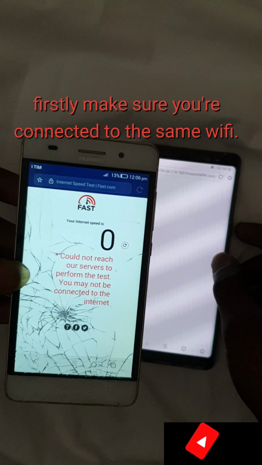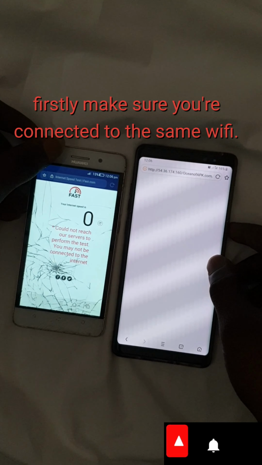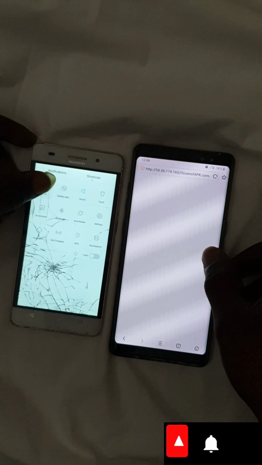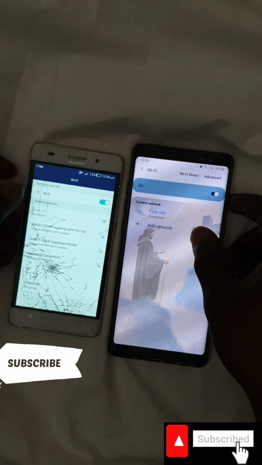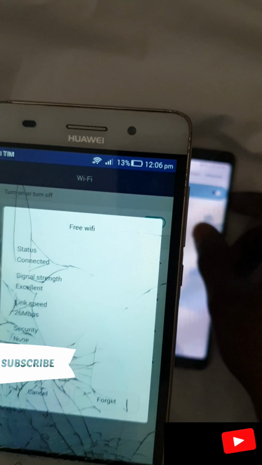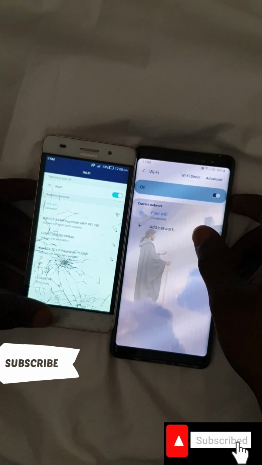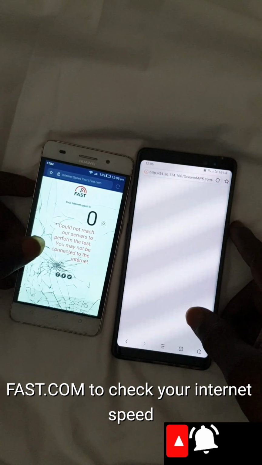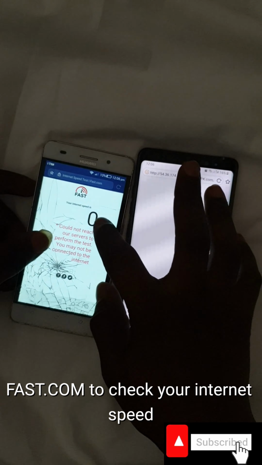So guys, firstly, make sure you are connected to the same Wi-Fi. You should be connected to the same Wi-Fi. Follow my instructions. It can be a public Wi-Fi or private. As far as you are connected to that Wi-Fi, you can control the devices that are connected to it.